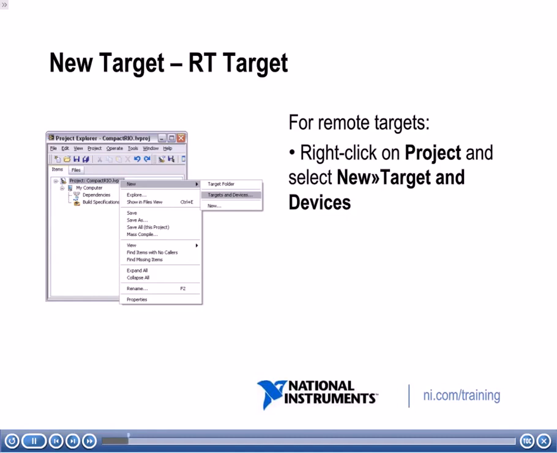So if you have an RT target, what you want to do is right-click on the project item. Notice it's the project item at the top there. So you would right-click that, and then go to New, and then Targets and Devices.